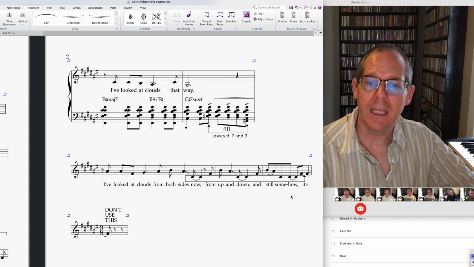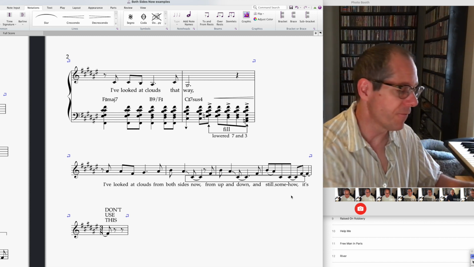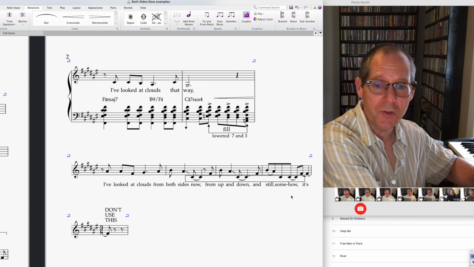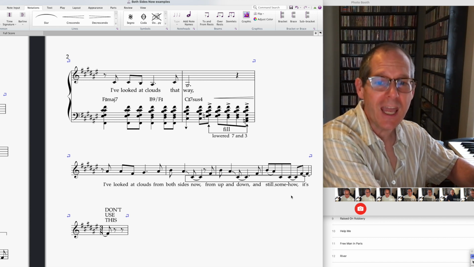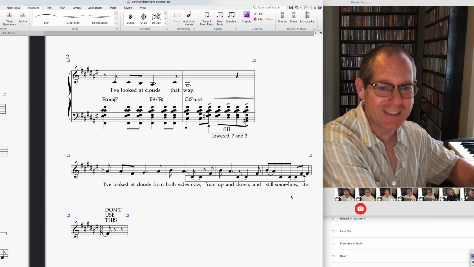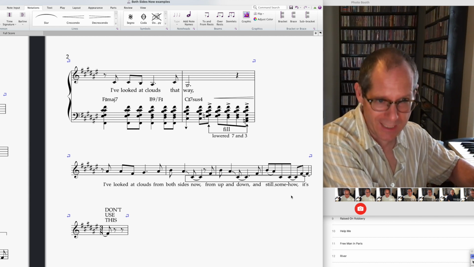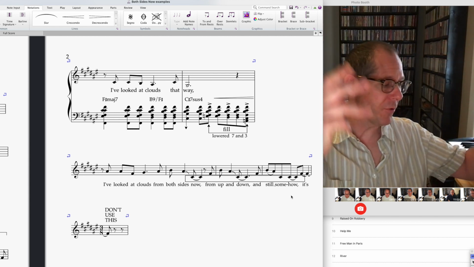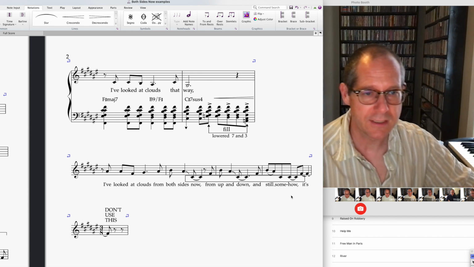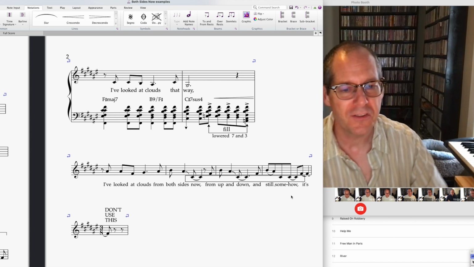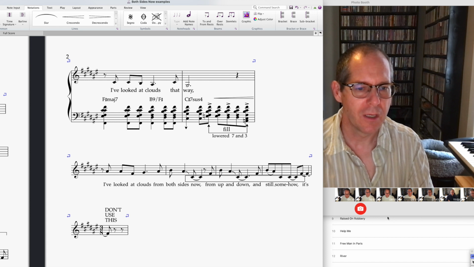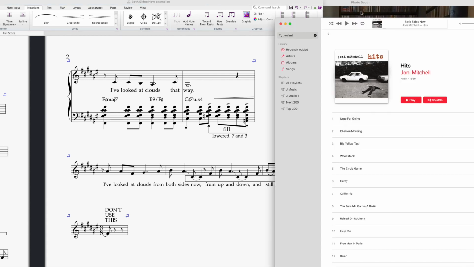But it's the leap down from A sharp to C sharp, and then again with "up and down, and still somehow," a third time. The words are "up and down." The word "up" is up, the word "down" is, you guessed it, down. Let's hear her do it, because she sounds much better than I do singing.